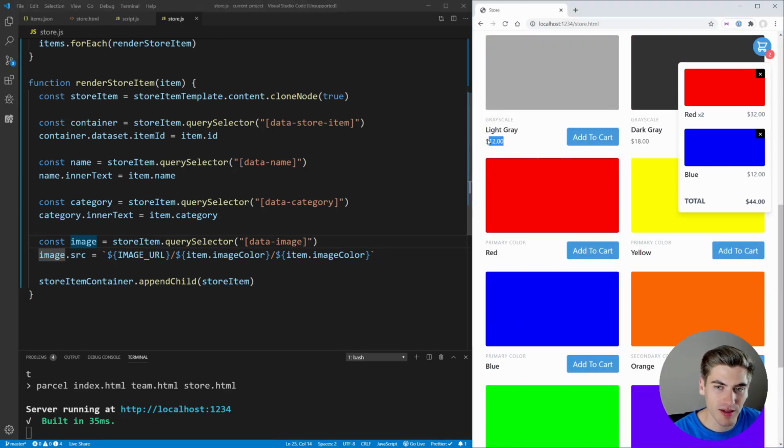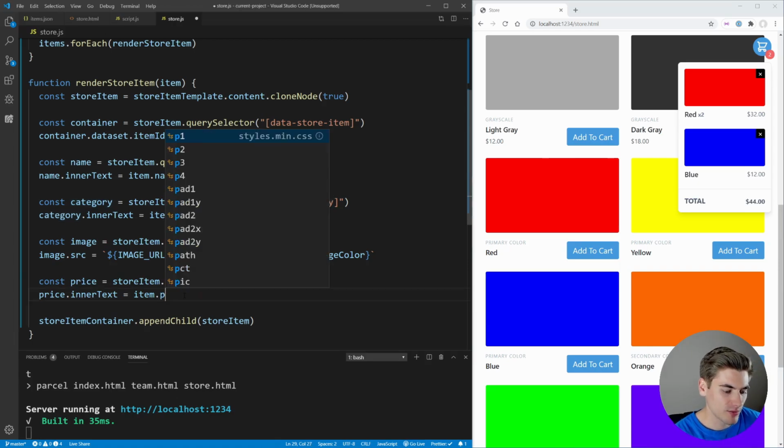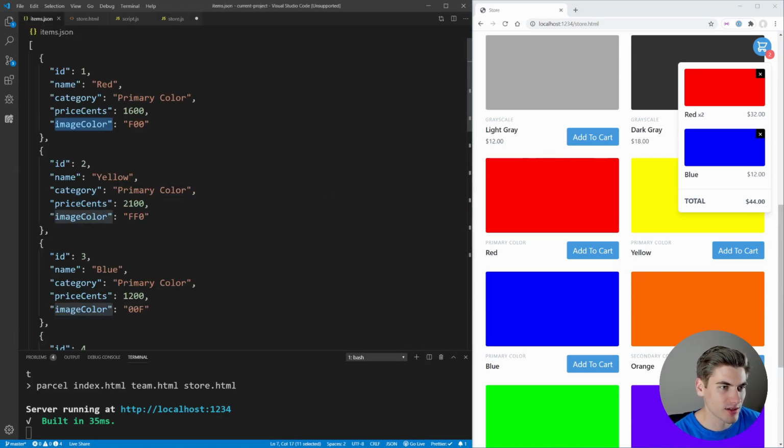And the only thing remaining is our price. So let's add our price in. It's going to be very similar to what we did for category, so I'm just going to copy that down here. We're going to say price, data-price. We need to change the price.innerText. And you may think we can just say something like priceCents. I think that's what it is. We just come over here, priceCents, yep.